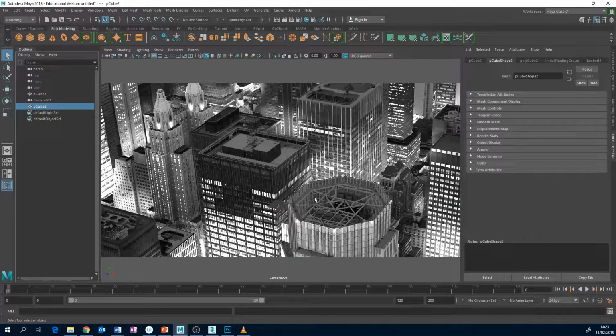So let's choose that cube and let's scale this cube up. Now, this is also a very important thing.